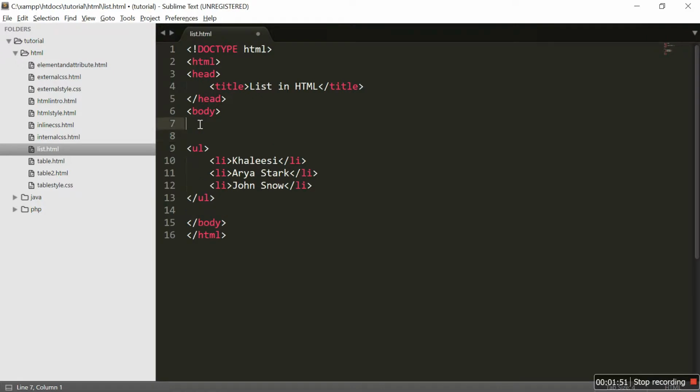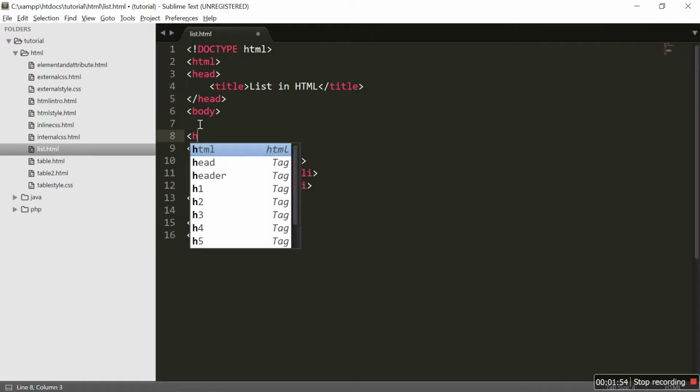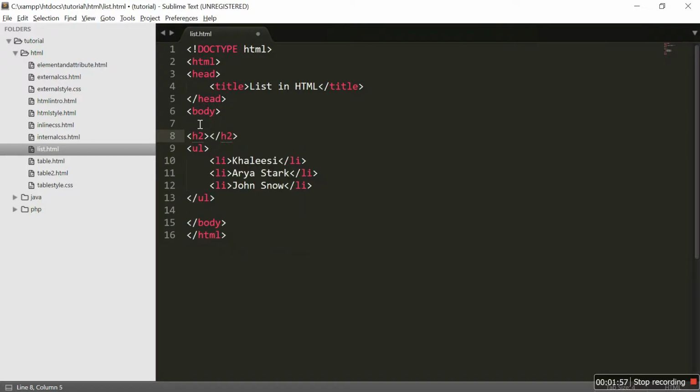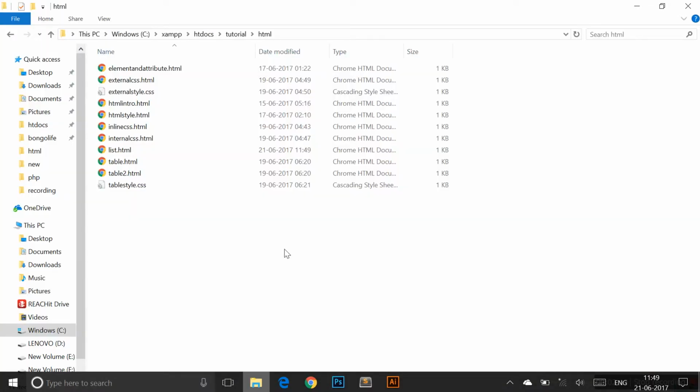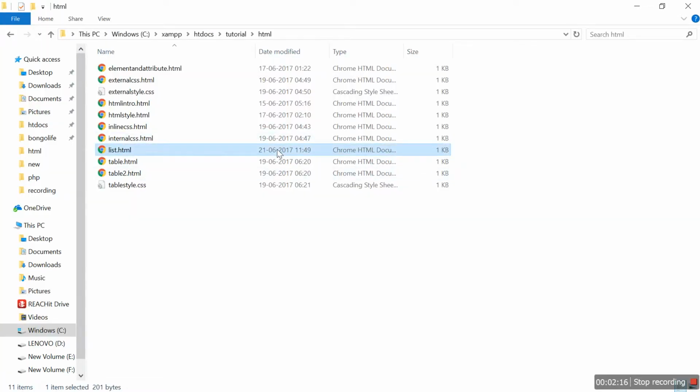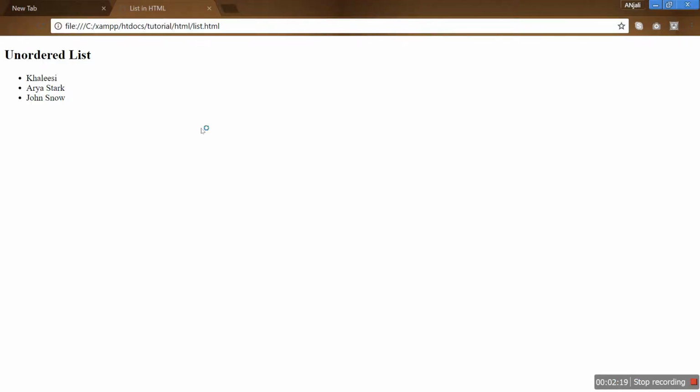I'm also going to write an h2 tag so that you guys can have a better understanding of ordered list. So now let's save it and view the file in web browser. Saving it, opening the folder where we saved it, opening the file in web browser. This here is the result. This here is the marker for each item in the list. This is what we call disk, and this here are the items.